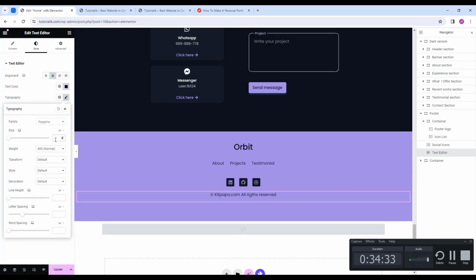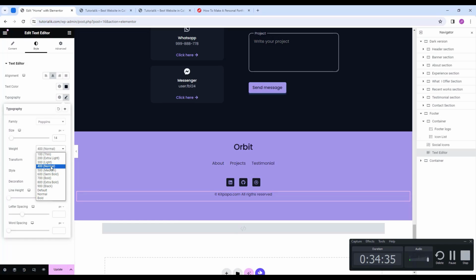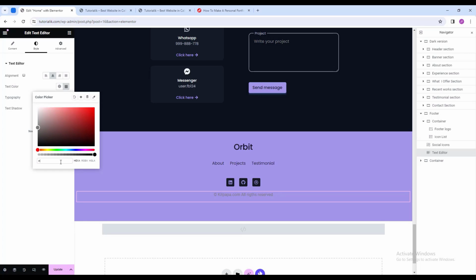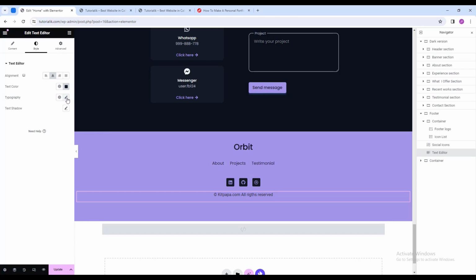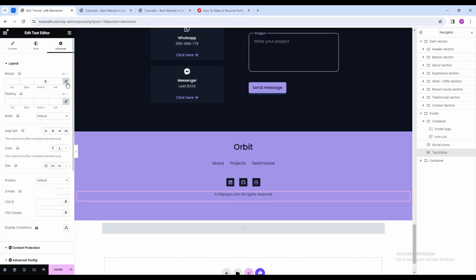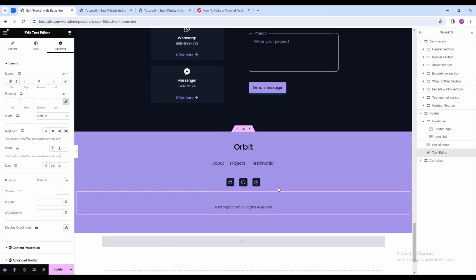And then let's make the size 40 pixel and 400. And then let's change the color. Let's make it 151C28. And then in the typography, Poppins, and the size, let's make it 40 pixel, and weight, let's keep it 400. And now from the advanced tab, let's add some margin from the top, like 50 pixel, and it's looking good. And let's check the responsive.